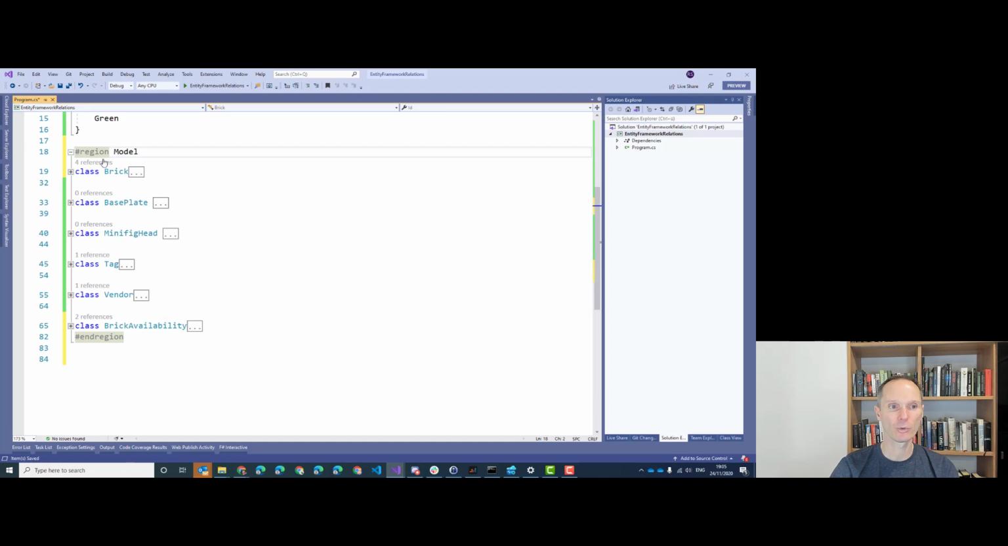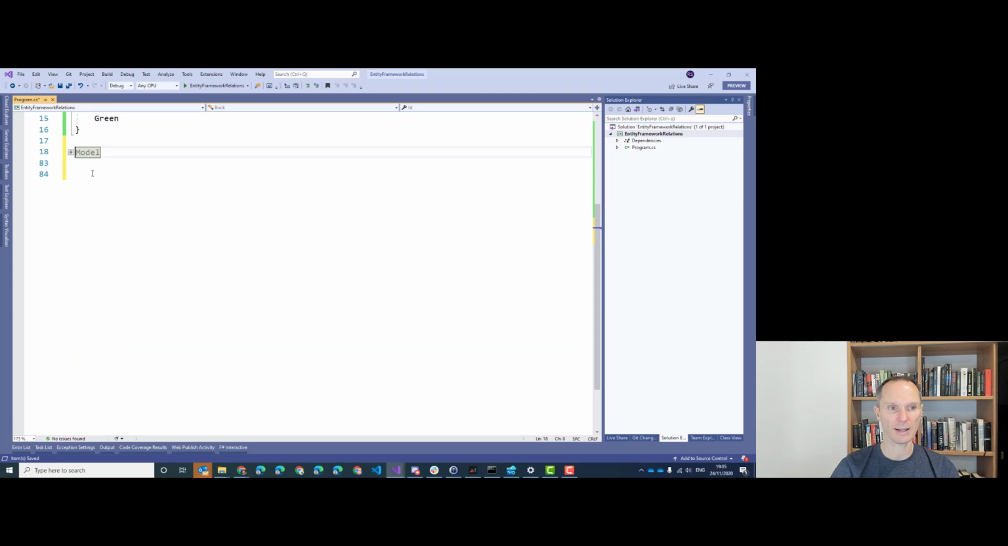Just add hash region. By the way, this works in other programming languages too. For instance, in JavaScript or TypeScript and Visual Studio Code, you can do exactly the same. You can do a comment, in this case with hash region. Just look for code regions in the programming language of your choice. It's very likely that it has such a feature too. C# can very well handle that.